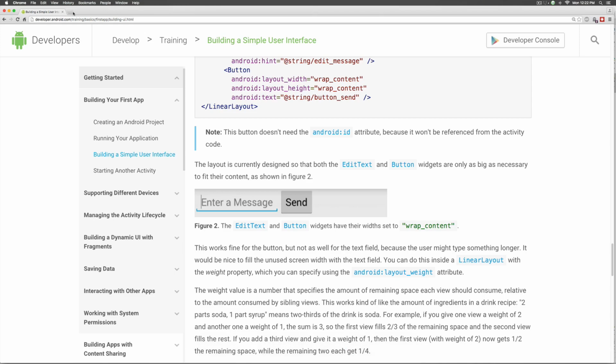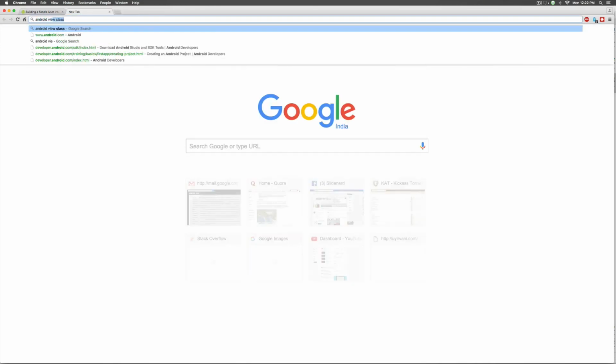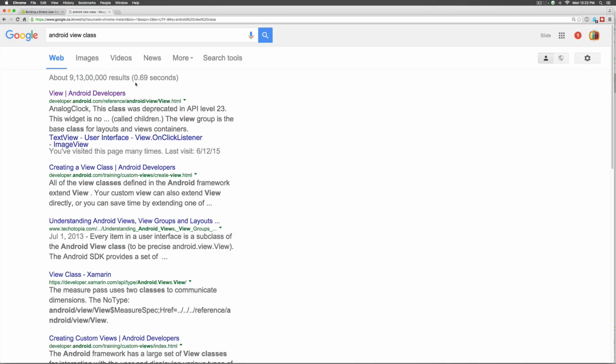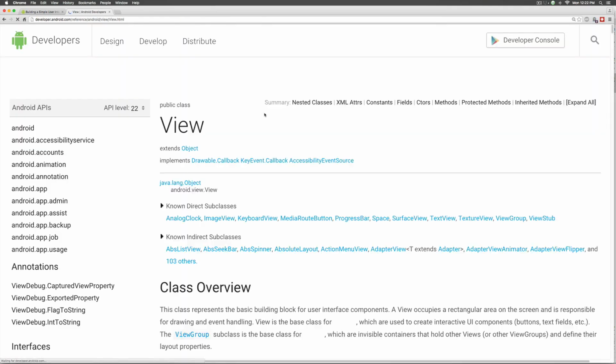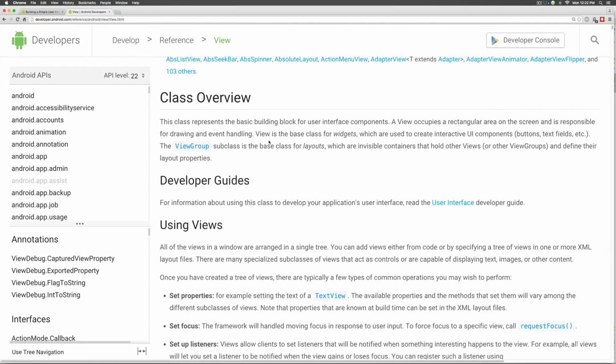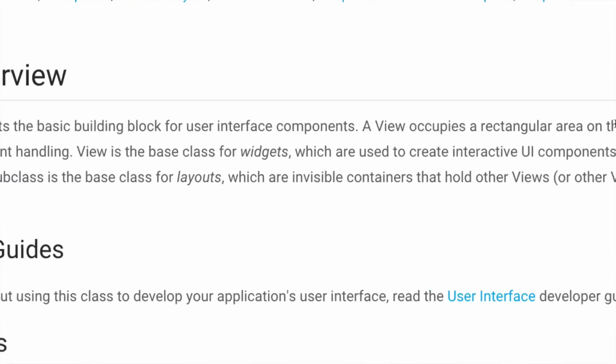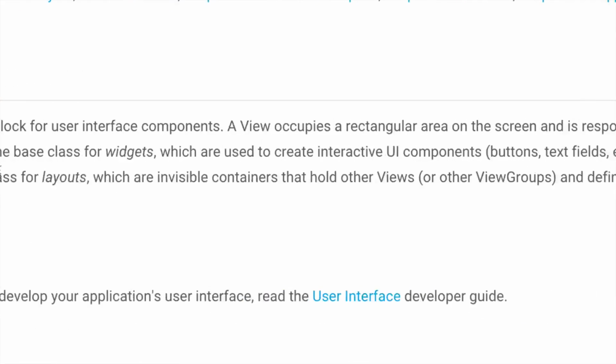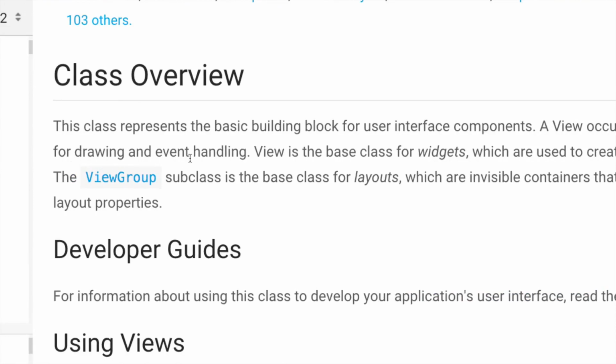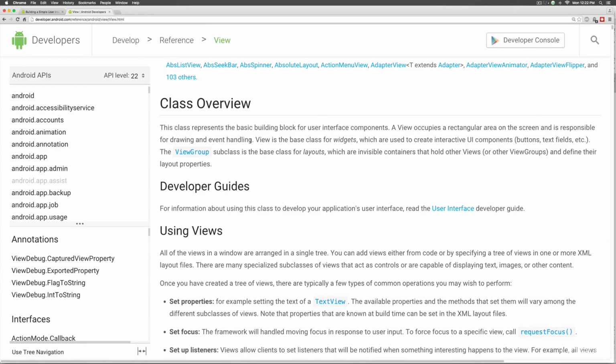If you go to Google and type Android view class, you can get all the documentation needed for the view class. Be sure to read this first before doing anything else. Notice this sentence here that says a view occupies a rectangular area on the screen and is responsible for drawing and event handling. Now, event handling would be when you click it, long click it, touch it in any way, and all other sorts of events like that.